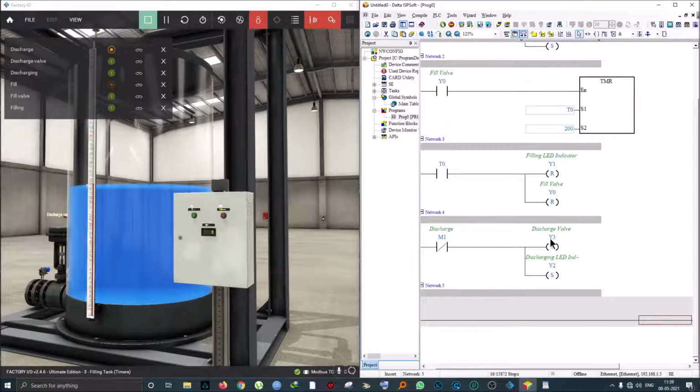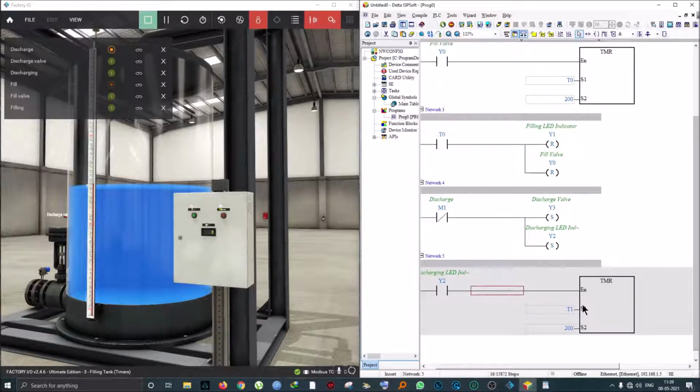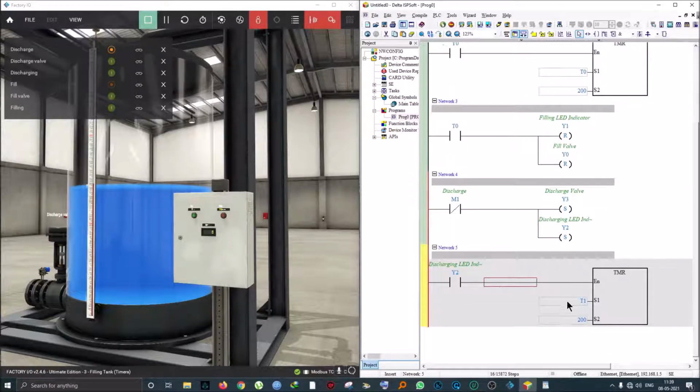Now, just as above, we need to actually fire a timer. So we are going to use the Y3 this time, or the Y2, whichever. So let's use Y2, and we're going to run a timer. Now remember, I cannot use this T0 again. It's already been used. So I'm going to write a timer of T1, and you will see that although I am discharging for 20 seconds, this is probably not going to be enough. There's still going to be a little bit of water remaining, but we'll see that later.